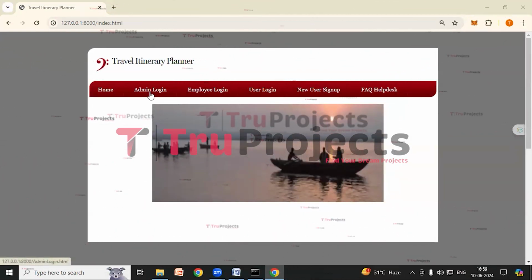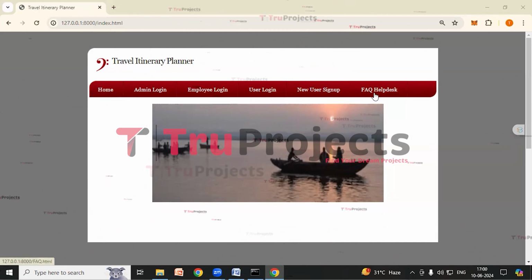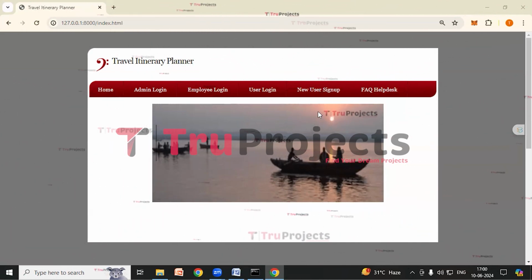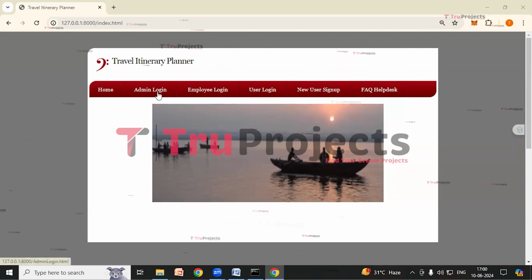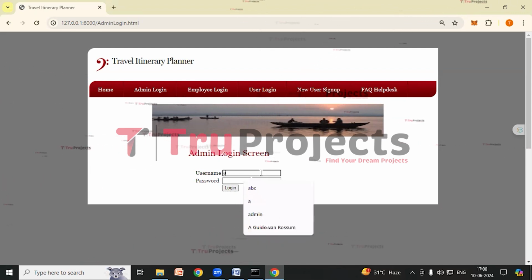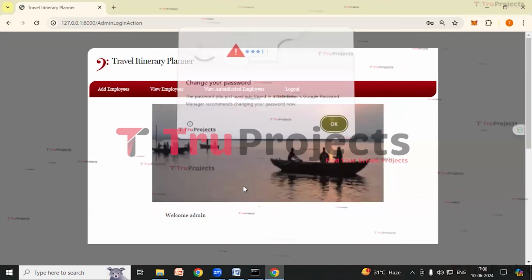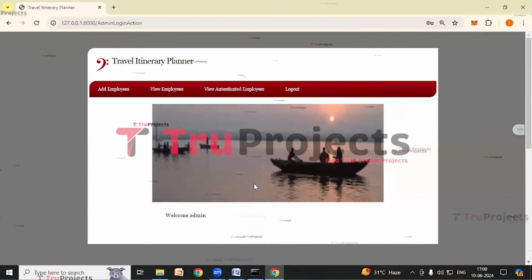So here we can see admin login, employee login, user login, new user sign up, FAQ, help desk links. So I'm clicking on the admin login link. So first we'll log in as administrator, give the credentials of administrator here. So these are static credentials. After giving the credentials, click on login button. So we have logged in as administrator.